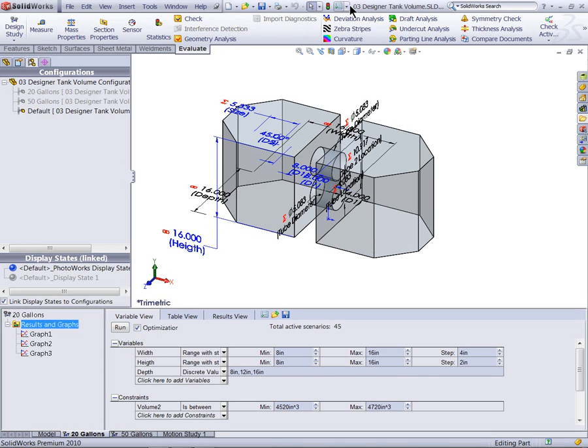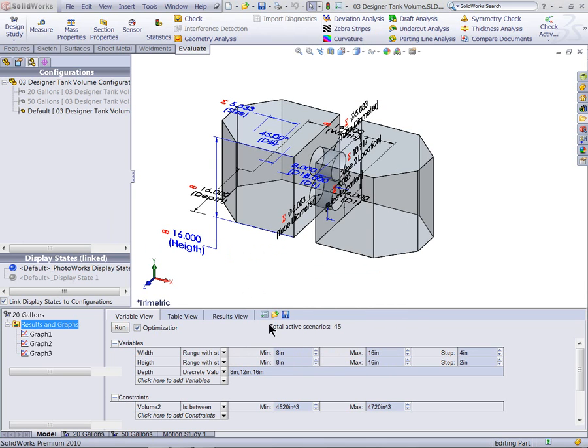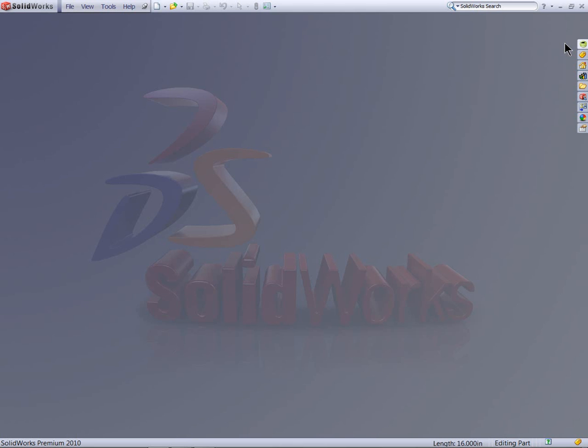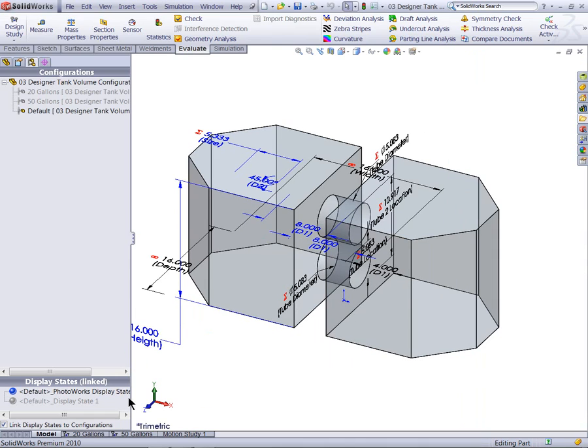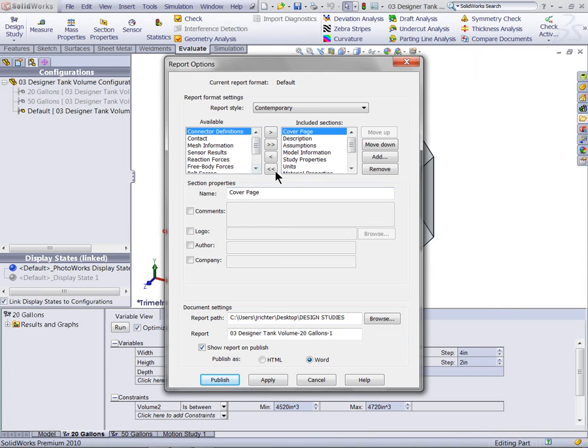And then finally, if I add in simulation, I actually do need to close this file and reopen it to load the simulation graphs. So let me close this file and then reopen it. Okay, now under here I have a new button. This is to generate a report. You can see that it has the simulation icon with it. And this will allow me to specify what type of report that I want. I can add additional items here. And I'm going to go ahead and publish my first one as an HTML.